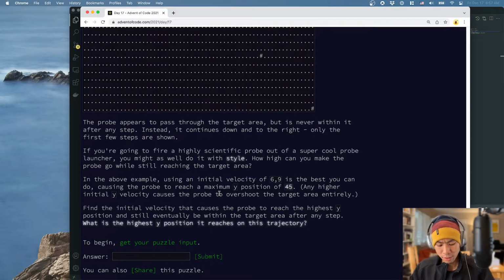Nice. Okay. Before we begin, I need to eat some of this coffee cake.